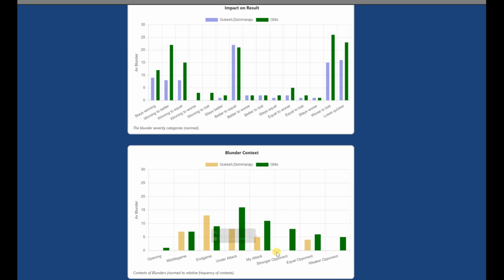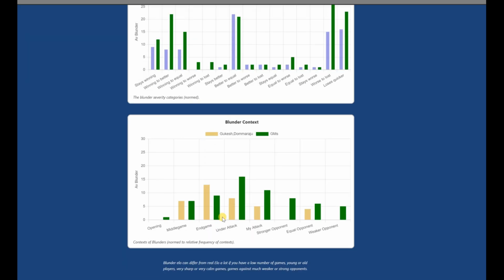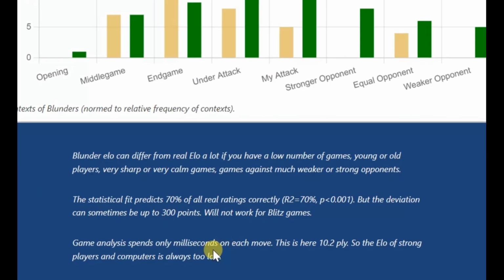All right. So again, it's not obvious. Just like all the rest of the under attack and so on and so forth, he makes fewer blunders than the average GM, which again, he's a 2,800 player or nearly 2,800, if not 2,800. So makes sense. All right, so let's read this little footnote here.